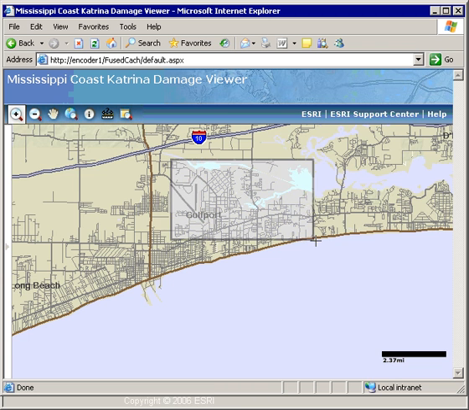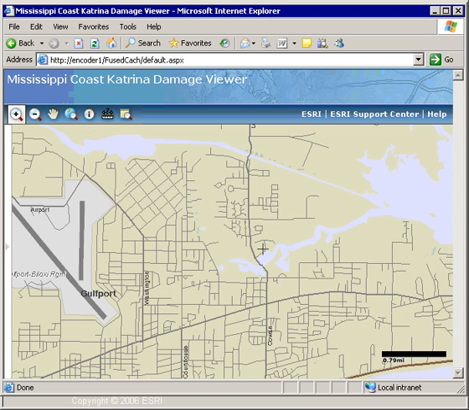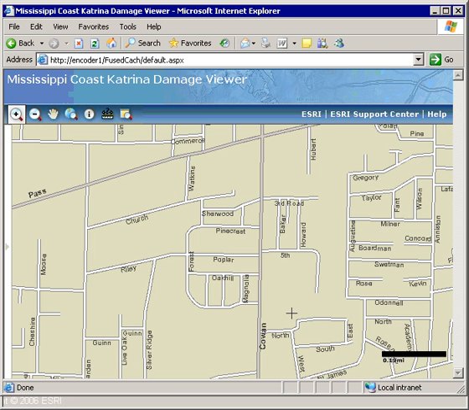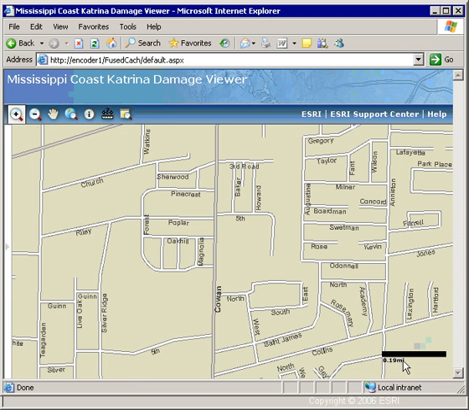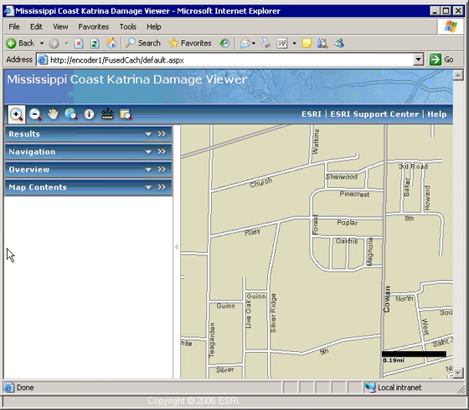So we can zoom in using these zoom tools. Additionally, there's a pan tool, identify, and a measure tool, as well as a magnifier window. This toolbar is available to you out of the box. Notice how when I was zooming in, the map refreshes quickly. This is because of the cache that has been created for this service.